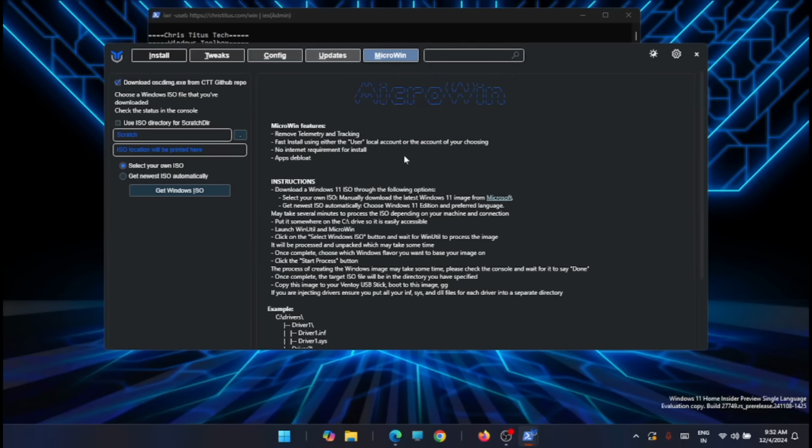Another important feature of this particular utility is that you will be able to install Windows 11 through this option. You can download the Windows 11 ISO through the following options and then install it without internet.